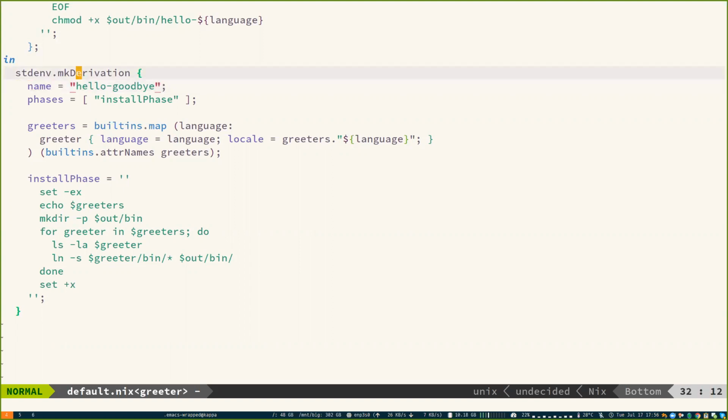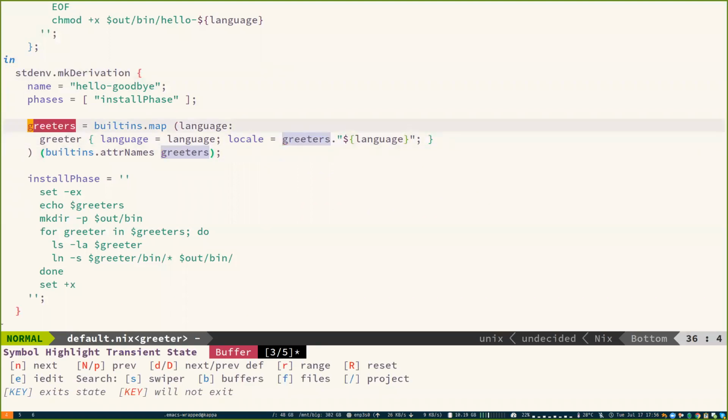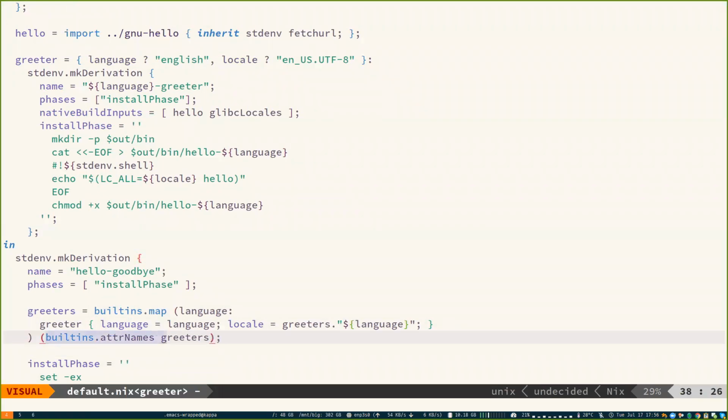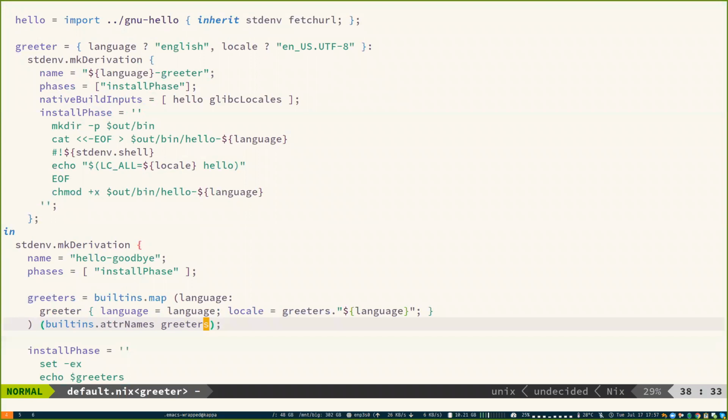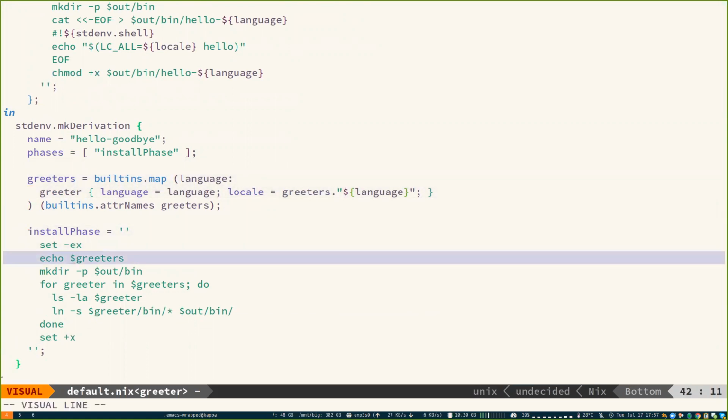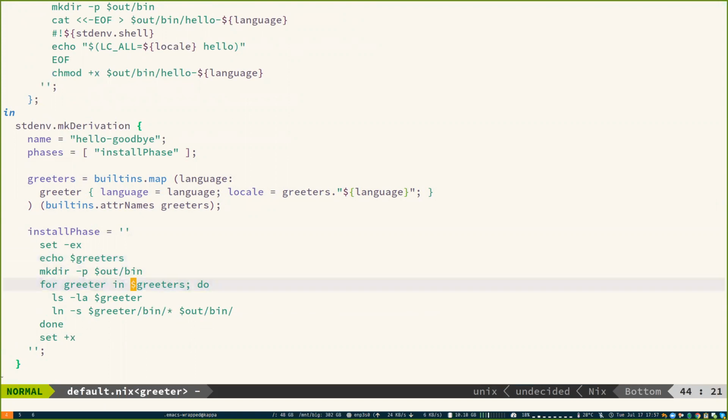So what we do here is we have a derivation called hello goodbye, which only has an install phase. We have another function here called greeters, which calls map. It takes the language as an argument. Then it calls the greeter with this language and the locale that we look up in the greeter set up here, and it does that for all of the attribute names in this greeter set. Since this is a list, Nix will translate it into a bash list and put it into the environment variable greeters. That means we can do a simple for loop over the greeters and then put them into the out bin.